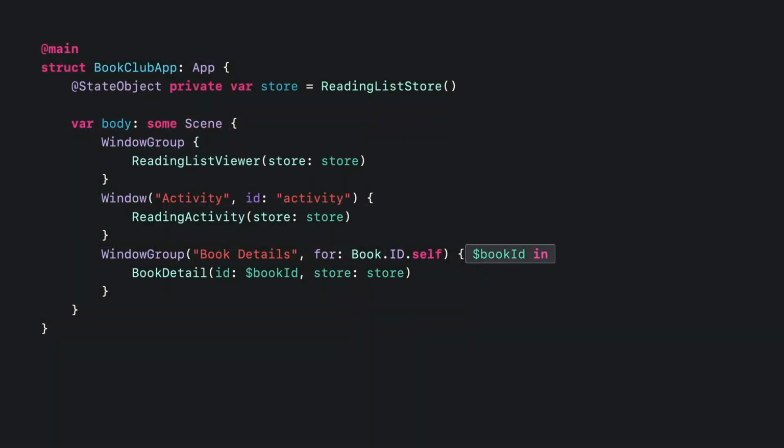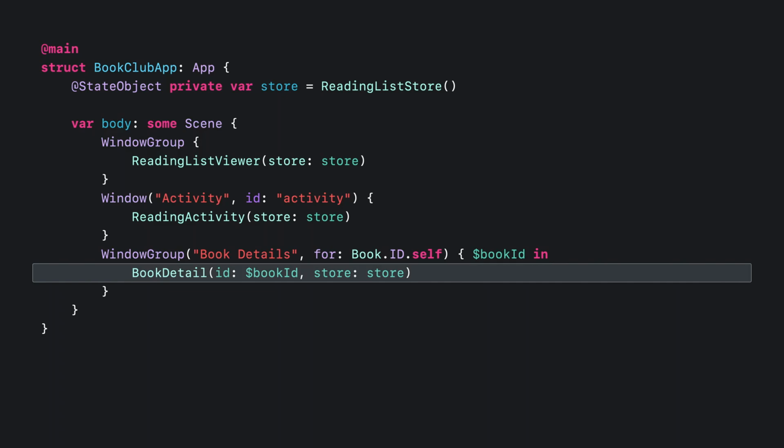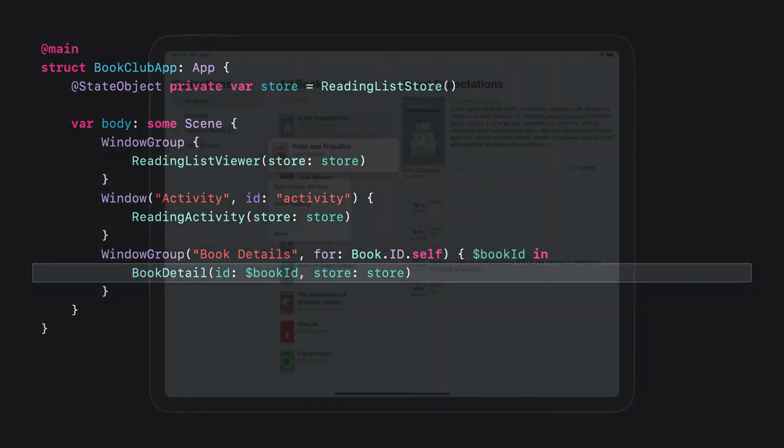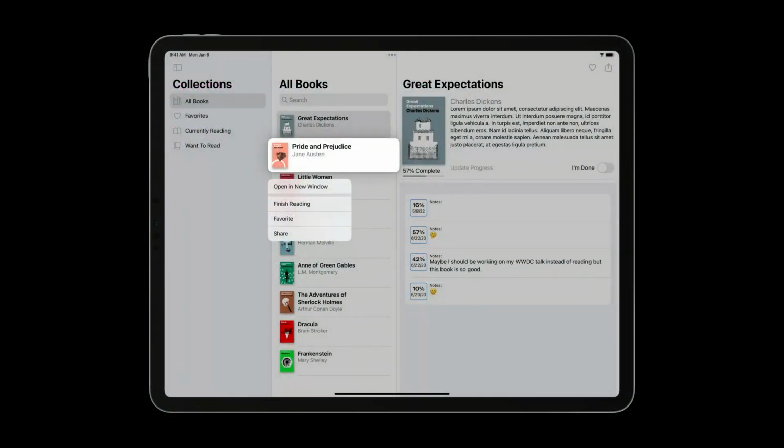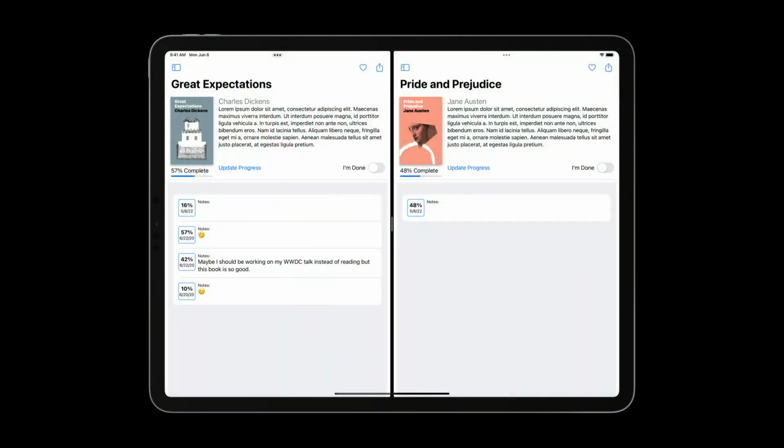Here, we're giving the book ID binding to our detail view, which can look up the specified item in our model store for display. With all our pieces in place, we can now select our context menu item and view our book details in its own window.